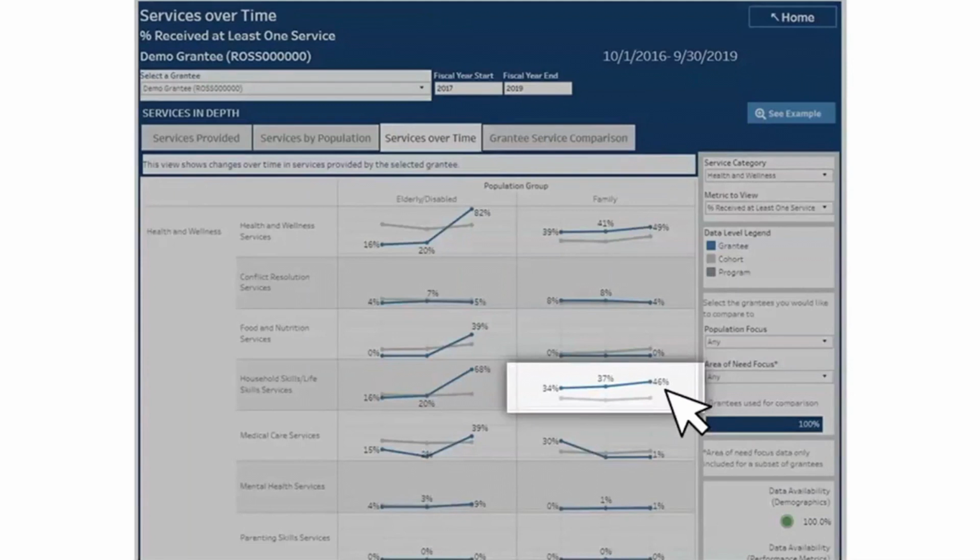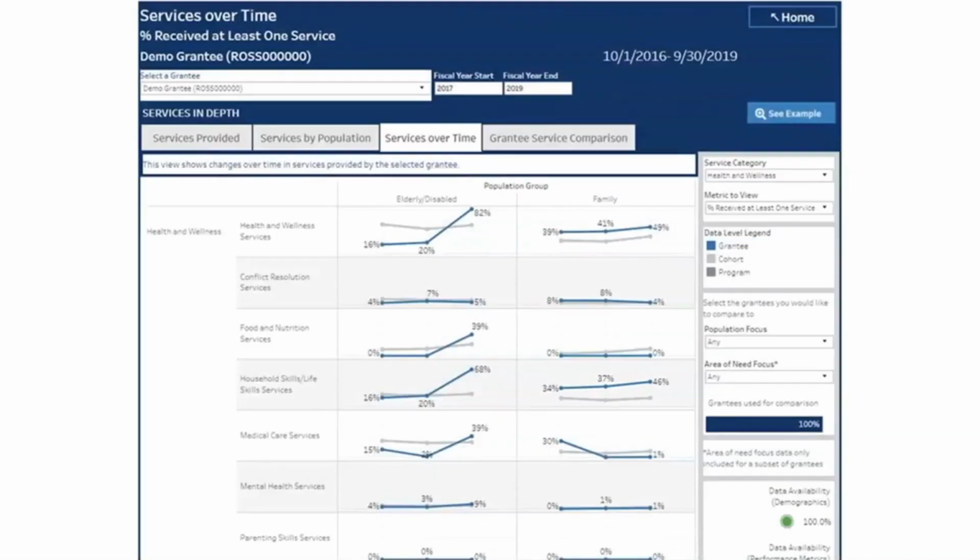We can see with the selected grantee that in 2017, 34% of participants received that type of service at least once. In 2018, 37% received it at least once. And in 2019, 46% received it at least once. This shows some steady growth in the number of participants receiving that service each year. That is all I'm going to cover for the moment in this view, but we are going to come back to it in a few minutes.